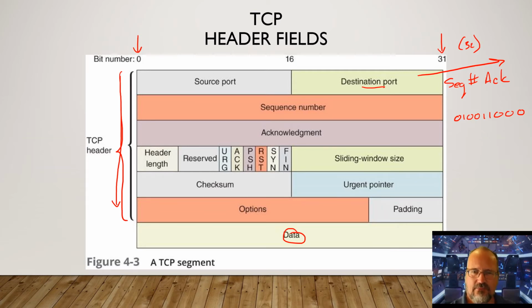So when we're looking at these charts, think of it as from 0 to 16, with the first 16 bits reserved for the source port. You read that number, translate it into a decimal value, and that's the source port. The next 16 bits, that's the destination port. So read those zeros and ones, transfer it into a numerical value, that's the destination port.